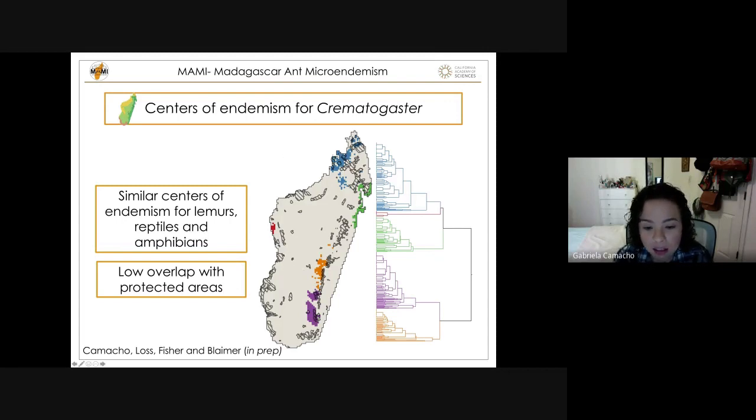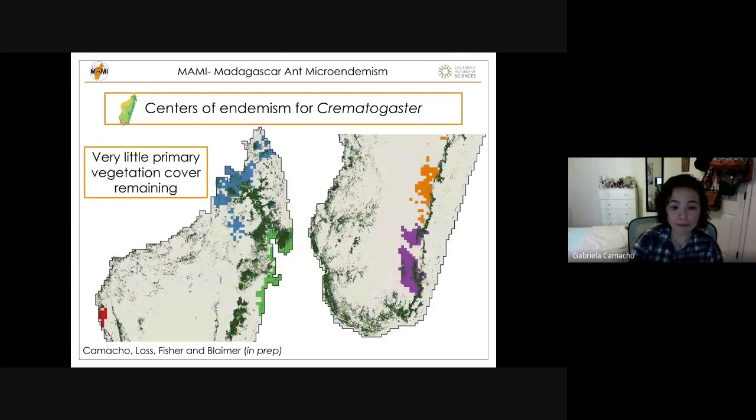And here in these hashed black areas are the protected areas of natural vegetation in Madagascar. So we can see that there is some overlap with our areas of high endemism for Chromatogaster, but not a lot. So there's still a lot that would need to be protected to protect those unique species and those unique lineages of Chromatogaster in Madagascar.